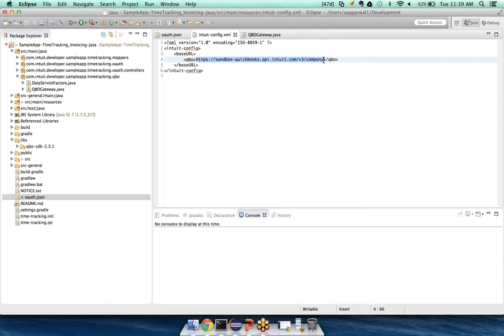For the payments API, it would be api.sandbox.api.intuit.com. So, basically, with the time tracking sample app, we just went through the whole flow. We just synced some items and customers and employees. We created a time activity, and finally we created an invoice for that time activity.